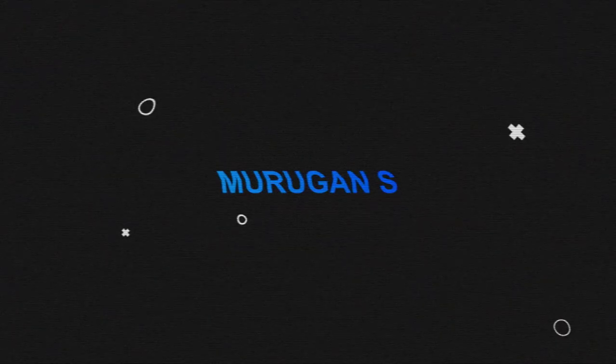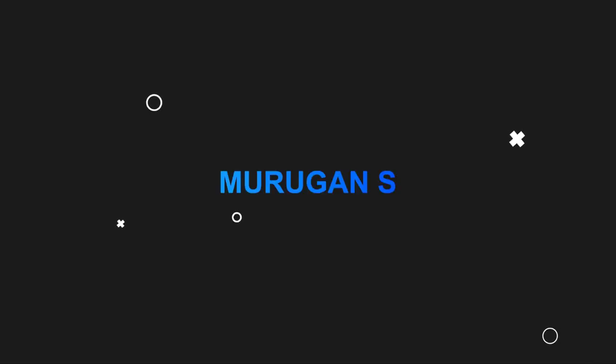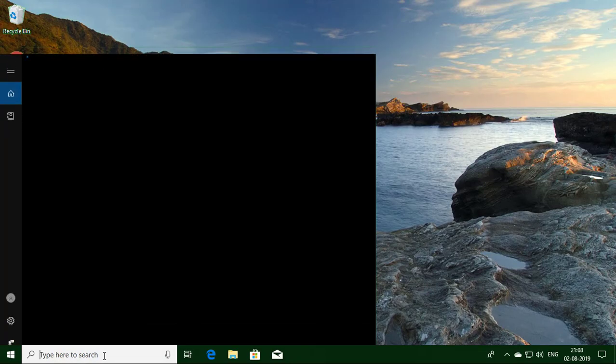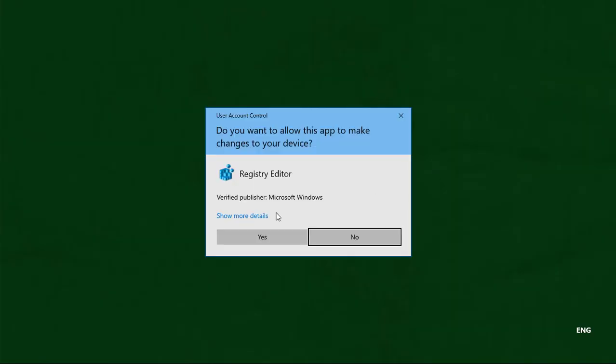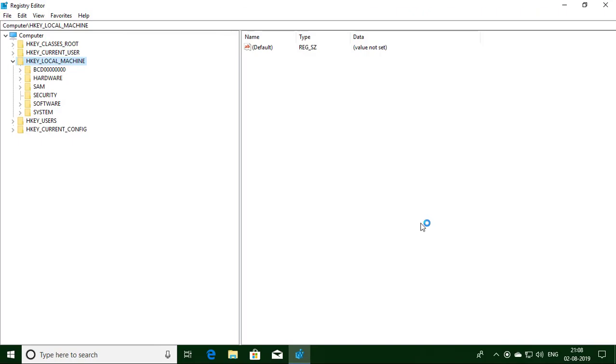This video tutorial describes automatic registry backup in Windows 10. Type regedit in the Windows search bar. Right-click and select Run as administrator. Click Yes to continue.